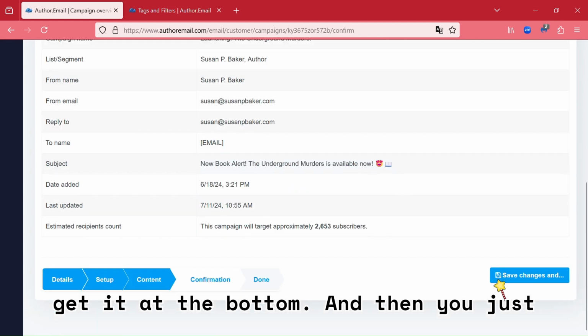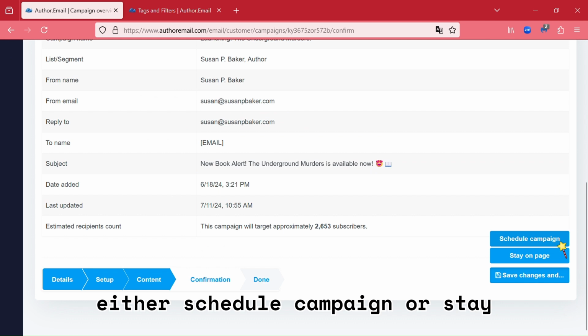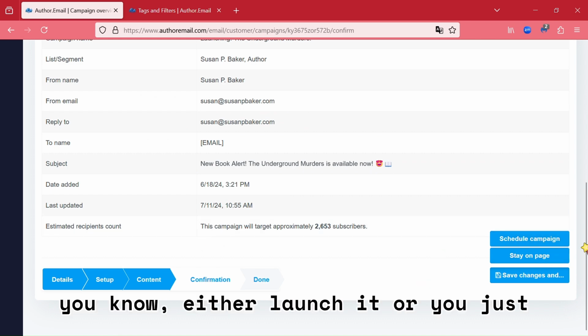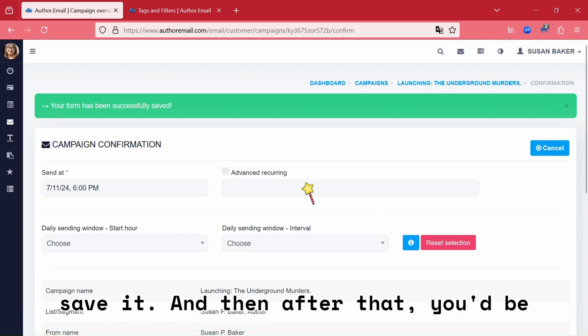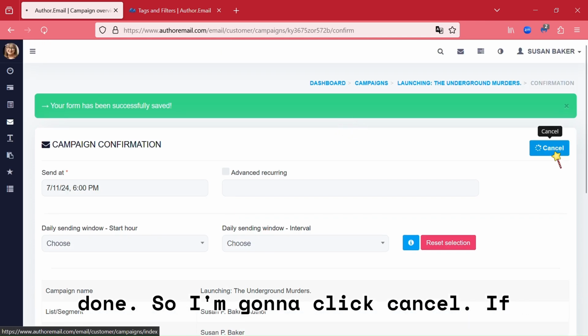And then you just go save changes and then you can either schedule a campaign or stay on page, and that will either launch it or you just save it. And then after that, you'd be done. So I'm going to click cancel.